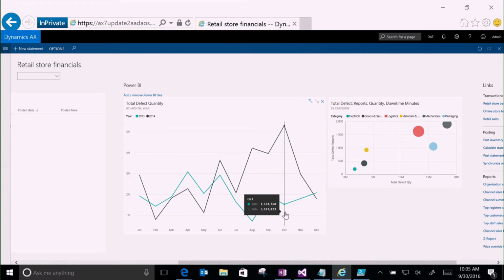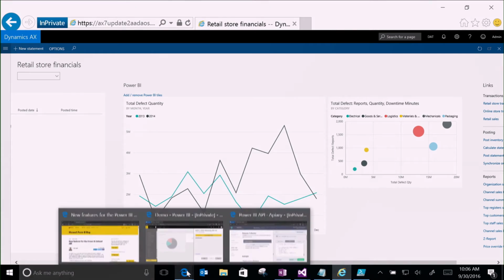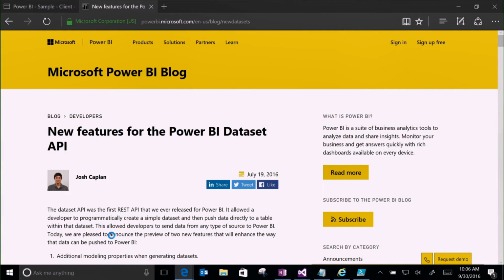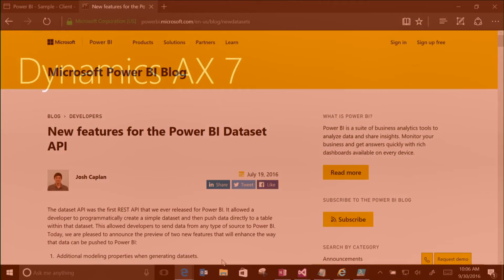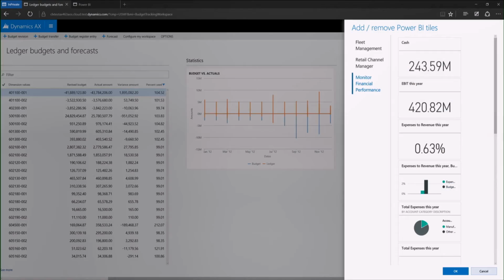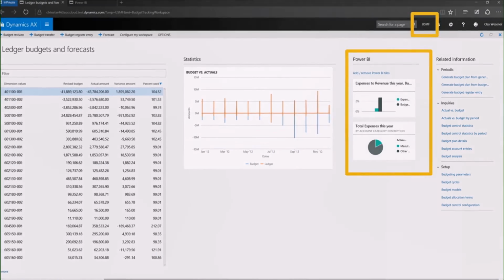So you can do this with tiles, you can do this with reports, and we've just recently released a brand new JavaScript API that makes this a little bit easier. Let me show you just what you can do with that. Oops, that would be AX again. That's the slide version of it.